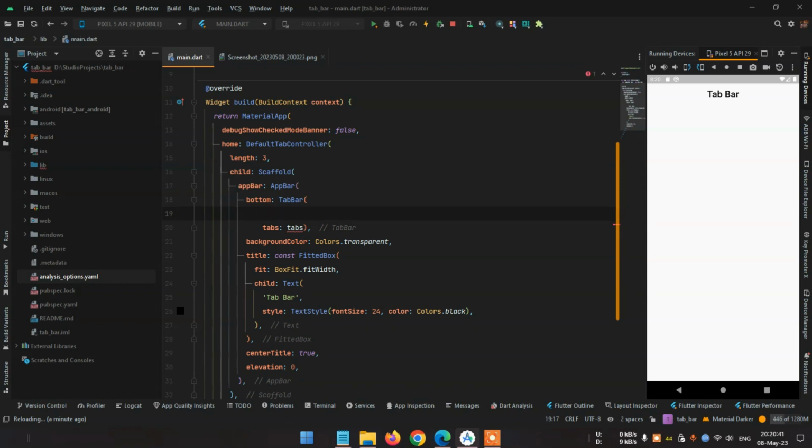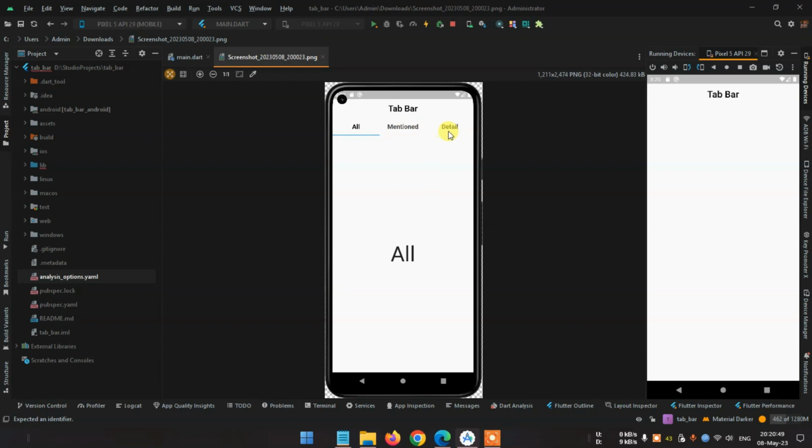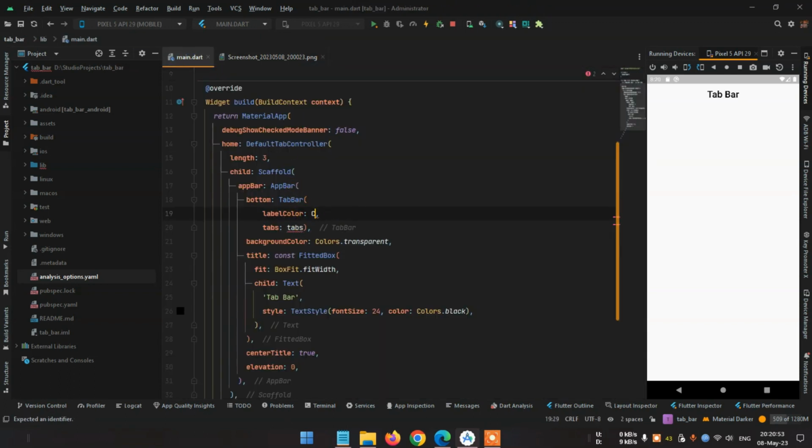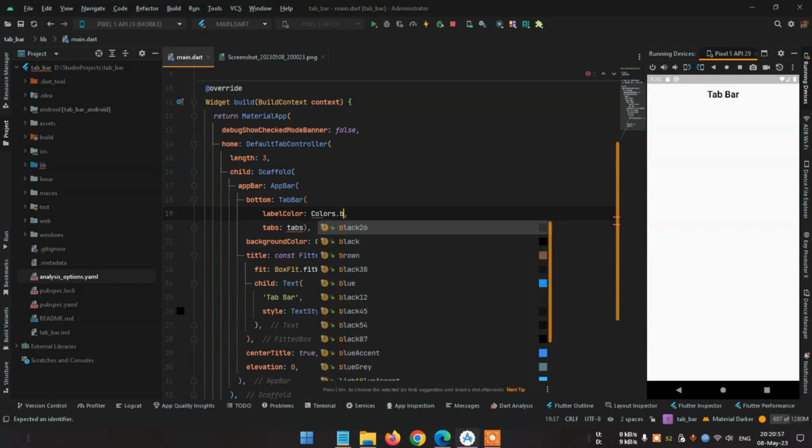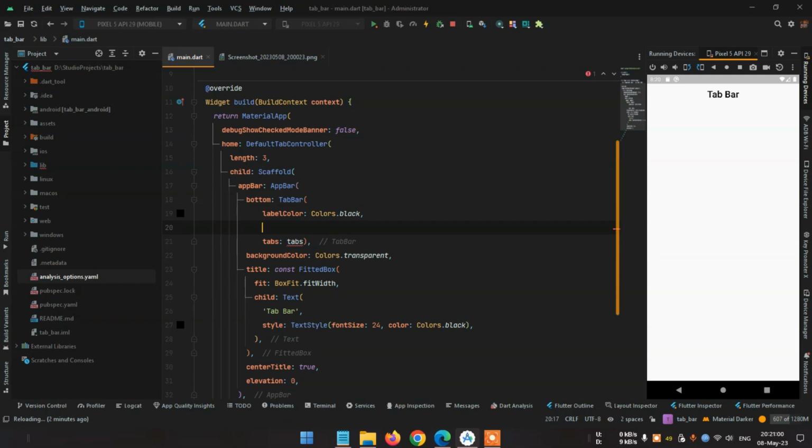So basically I have to decorate it, like label color. Label color is the color of the label here, Colors.black. Then label style, I have to use label style. Label style is the text style, like font size, font weight, etc. Text style, like font size is 25.